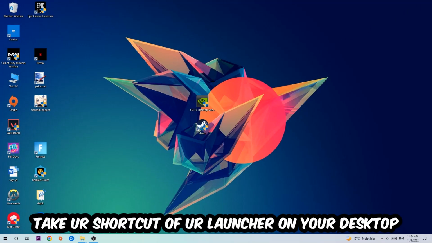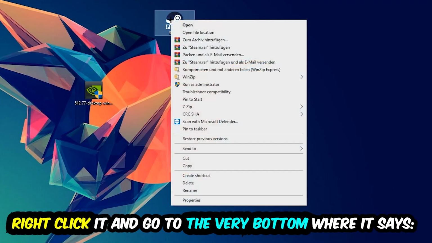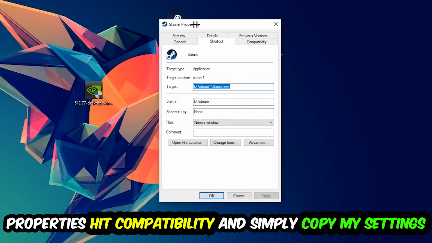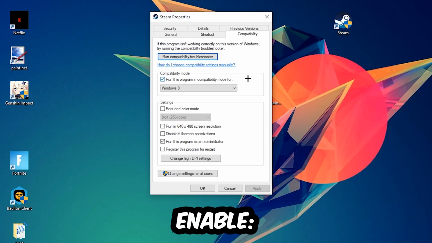The next step is to take the shortcut of your launcher, for me it's Steam, or your game shortcut on your desktop. Right click it and go to the very bottom where it says properties. Hit that, hit compatibility, and simply copy my settings. So let's quickly run through it. Enable run this program in compatibility mode for, select Windows 8, enable disable full screen optimizations, as well as run this program as an administrator, hit apply, and OK.